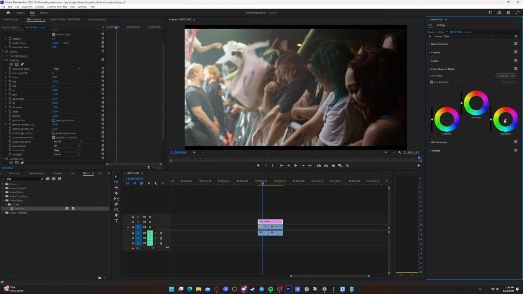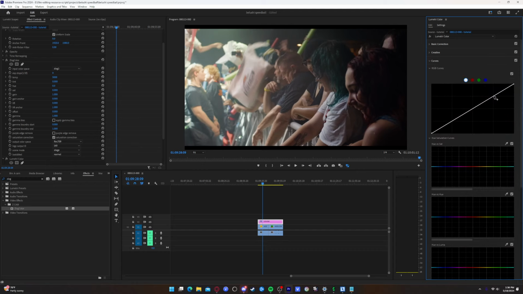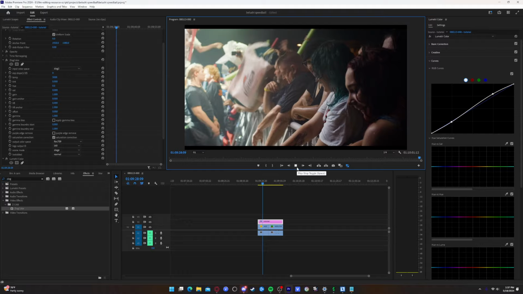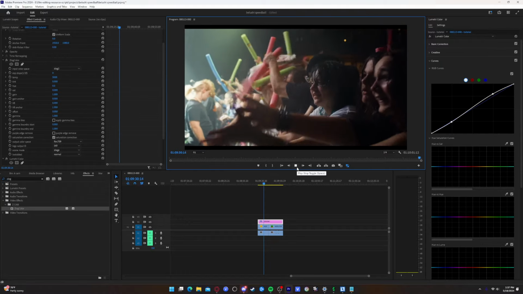I'm going to go to color wheels and match, warm up the highlights, cool down the shadows. I'm going to leave the midtones alone. And of course, as mentioned before, vignette. And I'm going to go to curves as well, kind of brighten some things up there, which is a rough and dirty grade. I'm just kind of showing you the Z color tool, but obviously it looks great here.